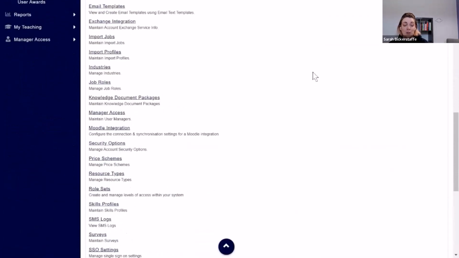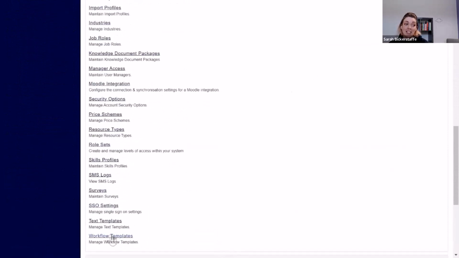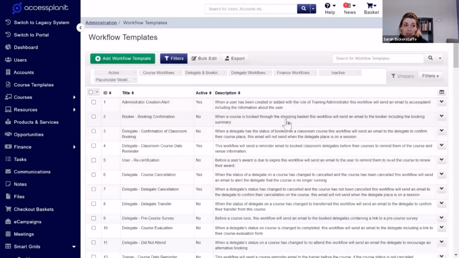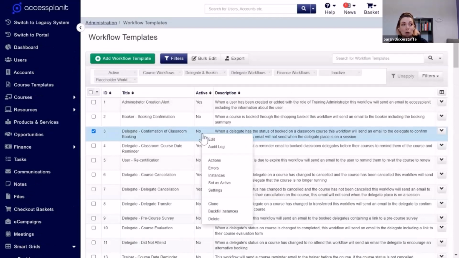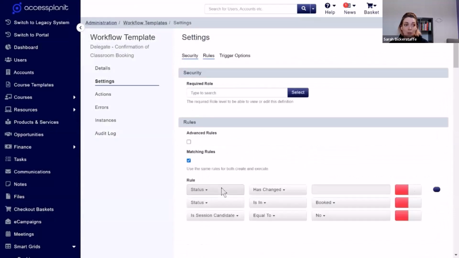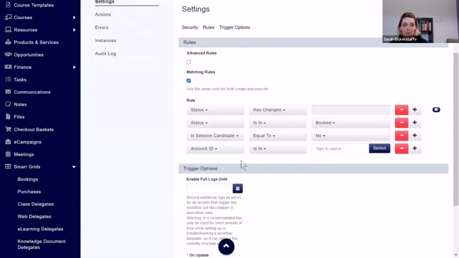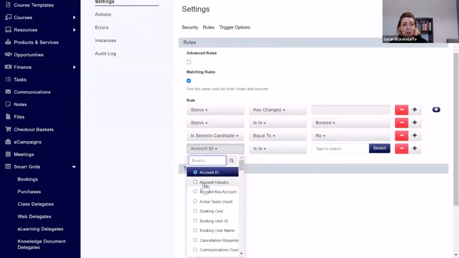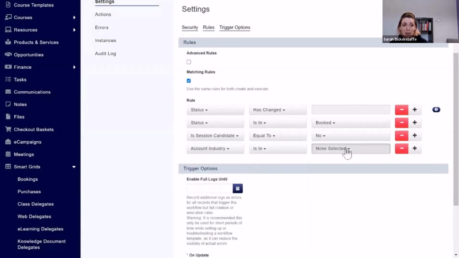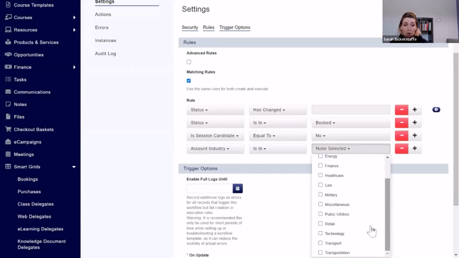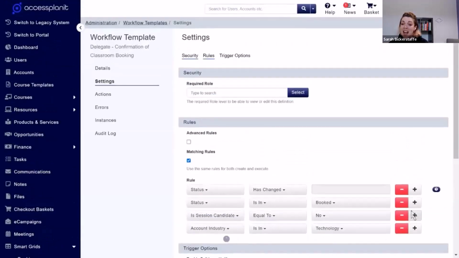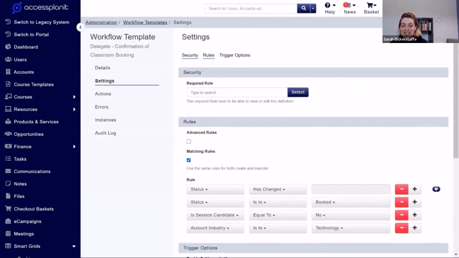We can also add that into email templates and into the workflow rules. So you could set your booking confirmation to only send to users within the account industry of technology. So this is just one example that we're using today of account industry, but this is across all of the custom field modules. I would highly recommend having a little look in there and seeing what you can share, because the possibilities are almost endless.